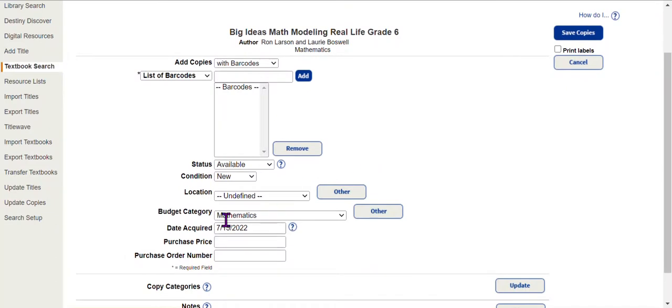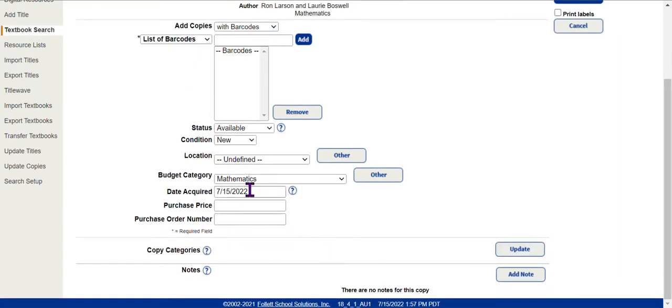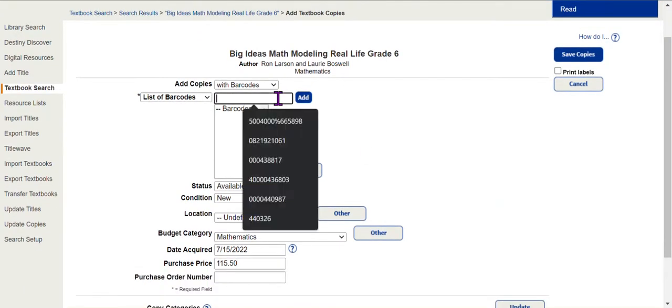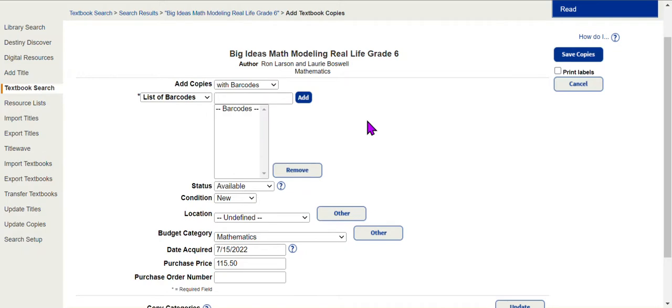A couple other things to note: status is going to be available, condition is new. Location, you do not need to put a location because, again, these are a unified resource, and Destiny is already going to pick up that you've added these editions to your site. And then you do need to put in purchase price. So for this item, it was $115.50. All right, nothing needs to be added for purchase order, copy category, or notes. So once again, you add your barcode numbers by scanning them, then you would click Save.